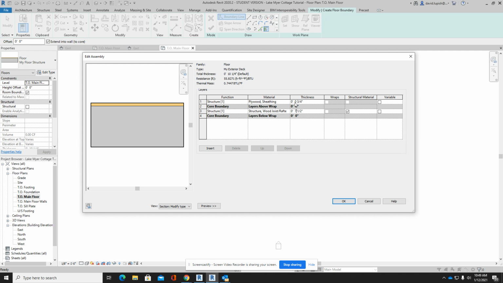Any decking material is usually 5/4 inches thick. So I can just type in if I want 5/4. And you'll notice it changed to 1.25 inches. And again, we can change the material.